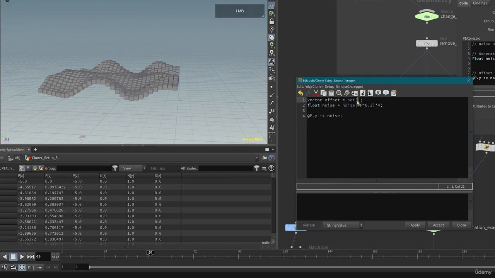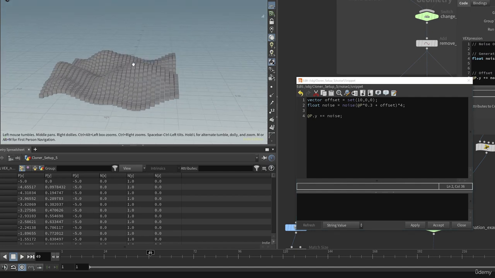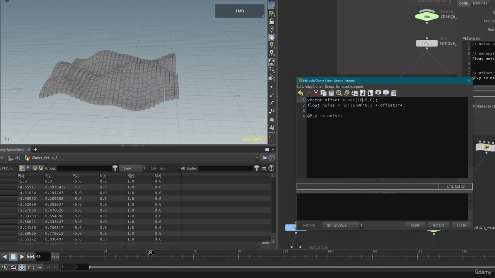So for example, if I now type in here a value of 10 and 0 and 0, and just add this offset value to our position. So we can say plus offset and apply. You will see that now our noise got offset. So that's exactly the same as changing the offset value in the VOP. Now we only have to animate this value here. So instead of doing it on the x-axis here, let's do it on the y-axis. That's the same as we did before.